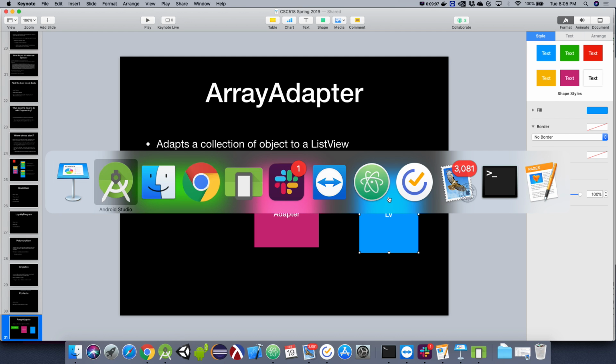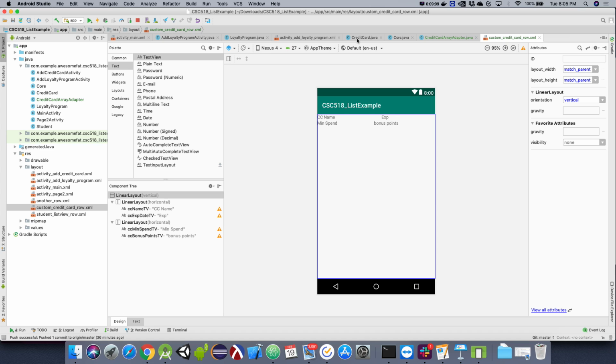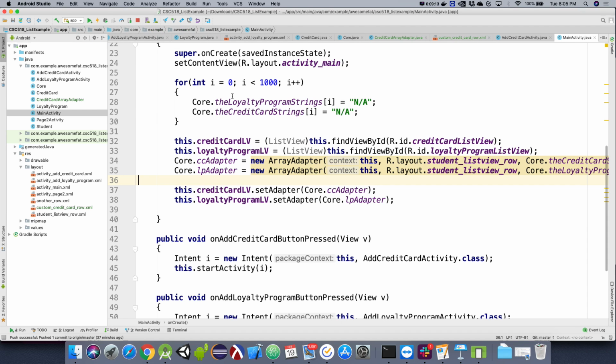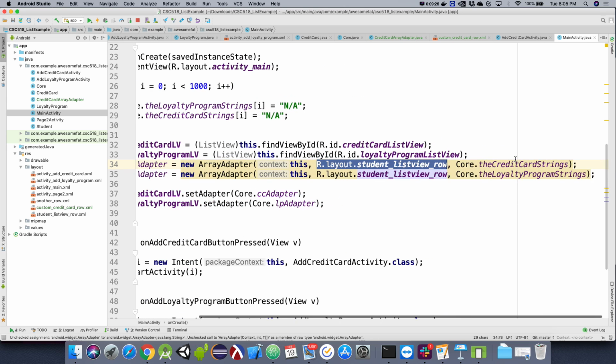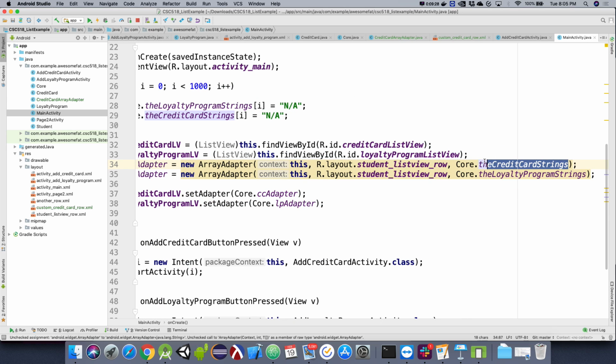If you look back at our code here, we go into main something. When we're creating our array adapter, we say, here's the activity where this is happening. Here's what my row looks like, that's my layout. And then here's the collection of things I want you to put into that row.